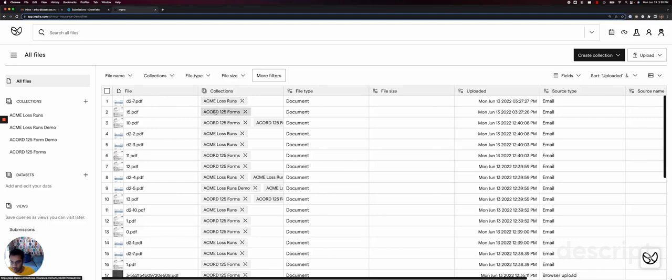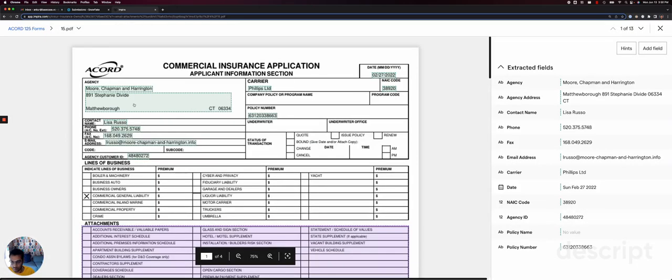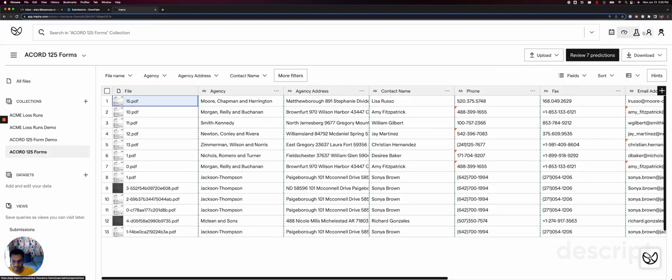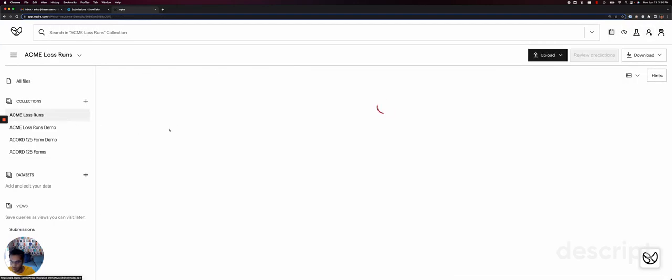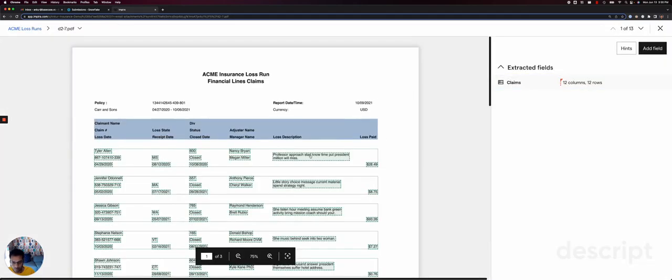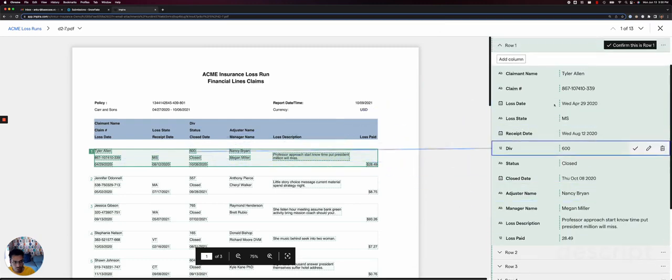So if we look at, let's start with the ACORD form, you'll see Impira has pulled out all of this information. And if we look at the loss run report, you'll see the same. And so you can see it's picked it out as structured data that you can use.